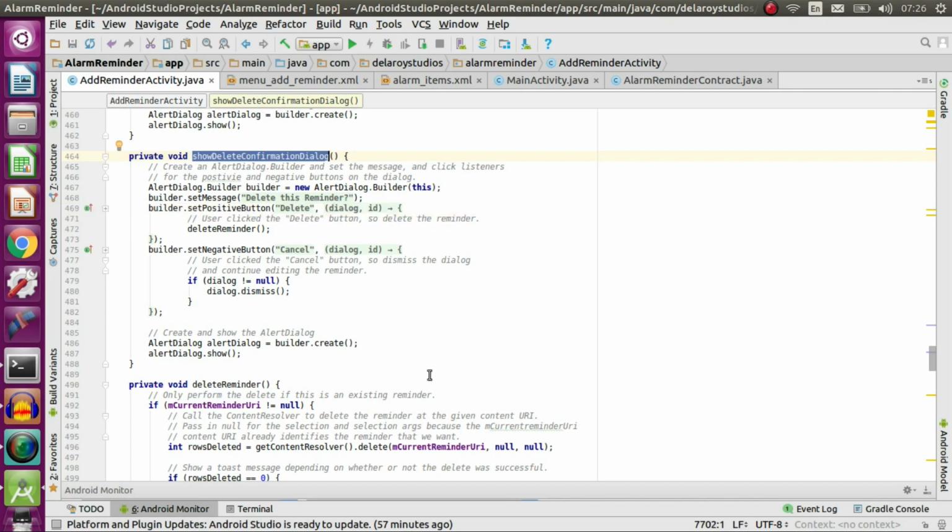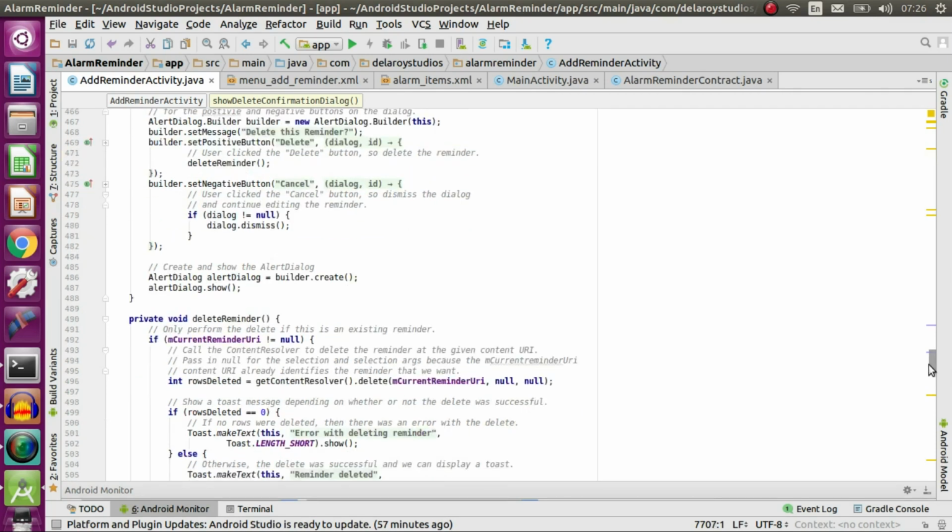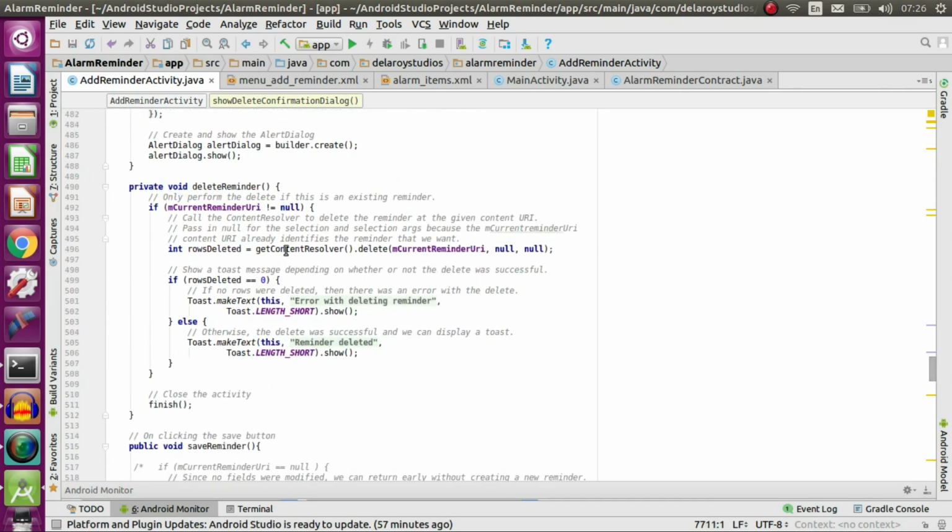Now if you're deleting, we have the getContentResolver, but we still need to detect that the current reminder URI is not equal to null. Then we trigger the delete so that our application won't crash based on the current reminder URI. Now you can trigger that delete and it's going to be deleted from the SQLite database.